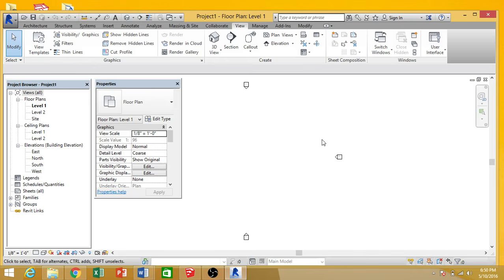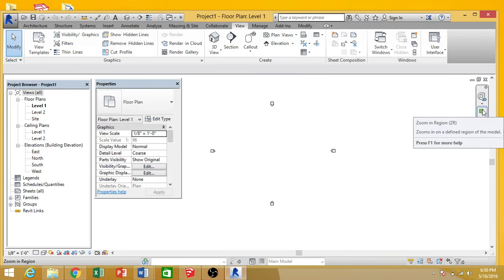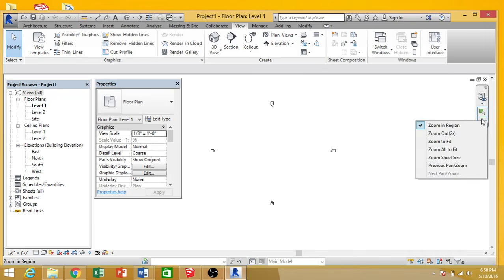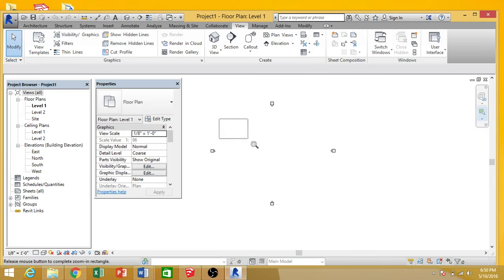Also, just like in SketchUp, the scroll button on your mouse zooms in and out. If you're just using your mouse pad, look to the right here. This gives you some options to, number one, draw a zoom region, so you can draw a box and it'll zoom in. Or if you click this orbit 2D wheel, this allows you to zoom in and zoom out. Just a couple hints there.